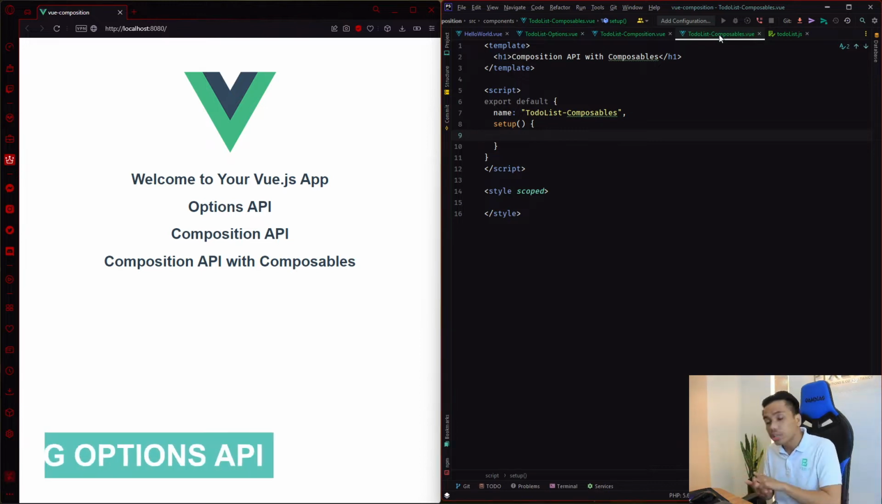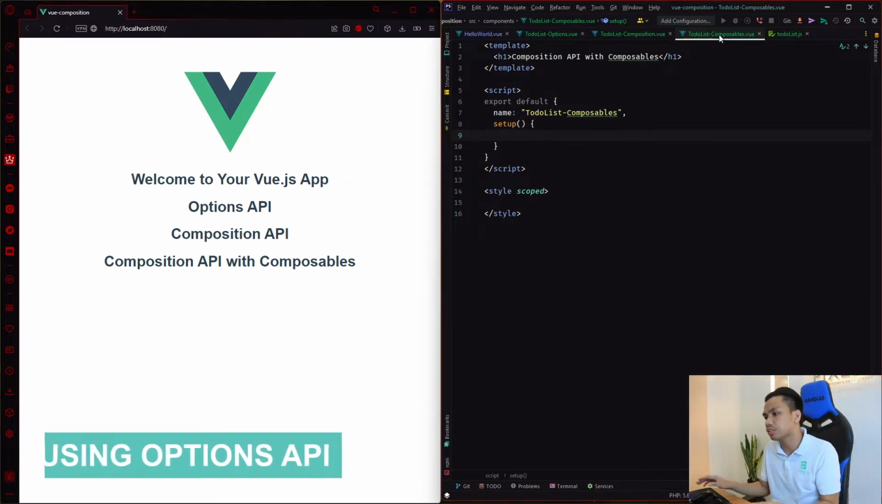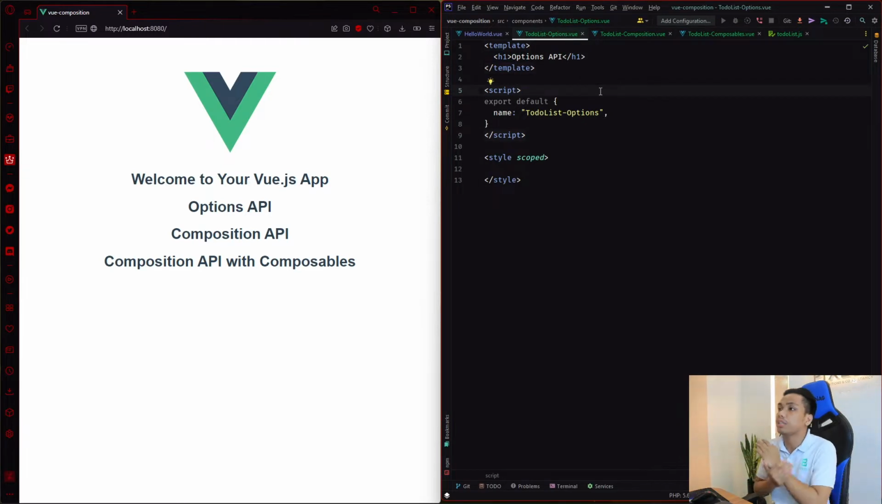So first, let's start off with the options. By default, the Options API is the most beginner-friendly type out of all the three. We're going to talk more about that later.